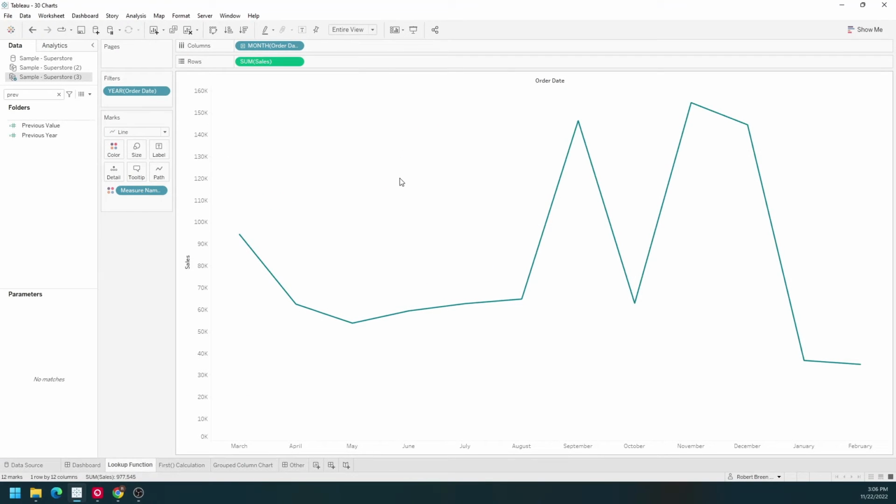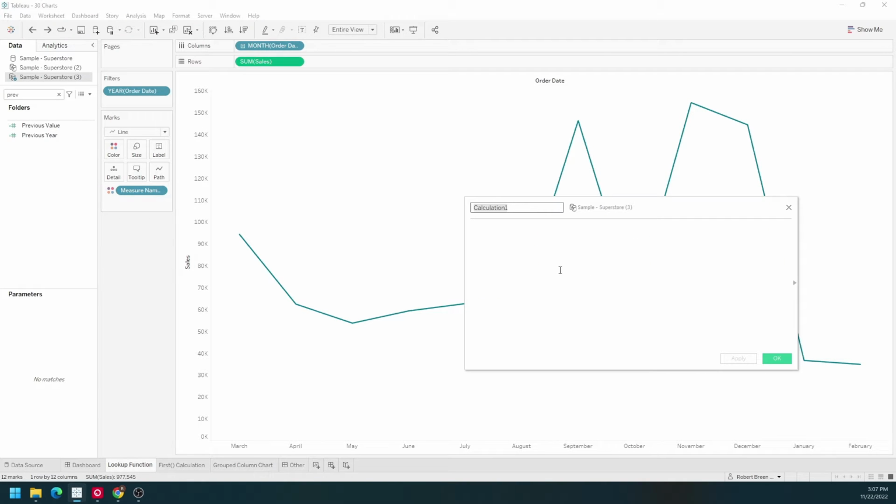I've built a line chart using sum of sales on rows and month of order date on columns. Create a calculated field. We're going to write a running sum using previous value. Let's call this previous value 1. And we're going to drag sum of sales into the calculated field plus previous value of 1. Click apply and drag that into the view.